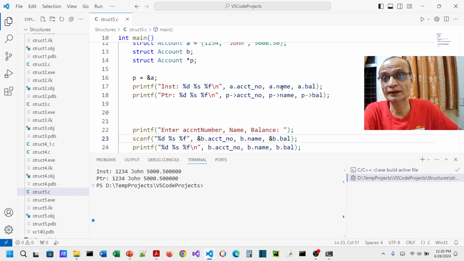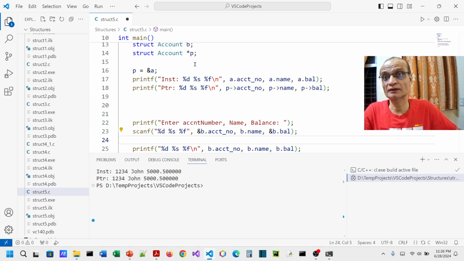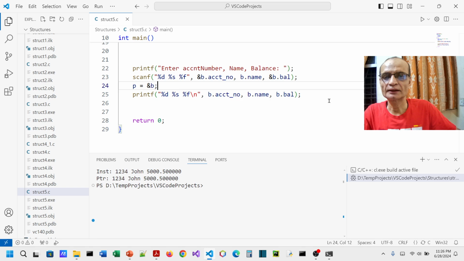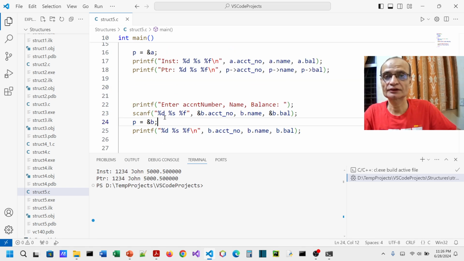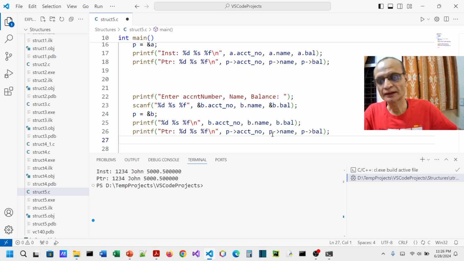For that, what I can do is, suppose I have another pointer, or if I just want to use p, because I can always use the same p, since p can now have the address of b, so I can always do ampersand of b. Okay, and then using p, I can always print the V1 here. On similar lines, I can simply copy this and print it here.